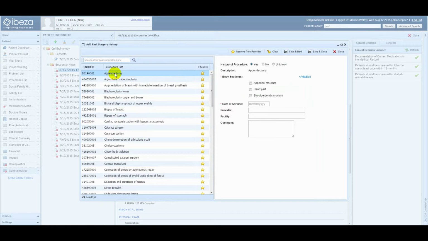So you can have the favorites again that have been created for past surgical history. So appendectomy, we could click appendix structure for the body section. These are all the same sections except for, as you can see here, in medical history the body section was not required, but for surgical history it requires you to input the body section. And the date of service, it also is required. So we'll put 1/1/2001 to show that this was done in January 1st of 2001.